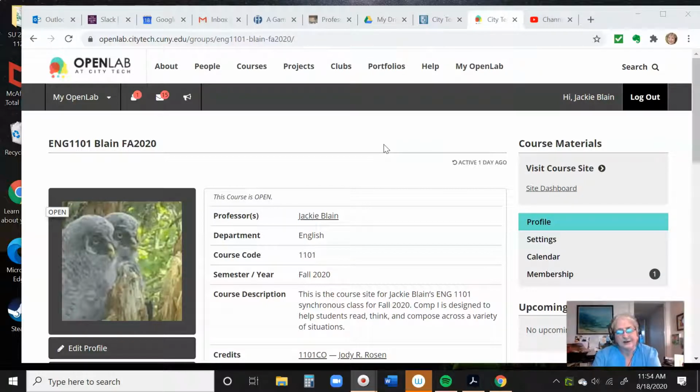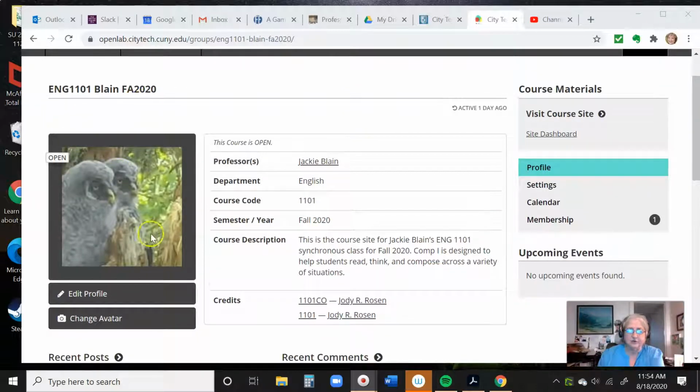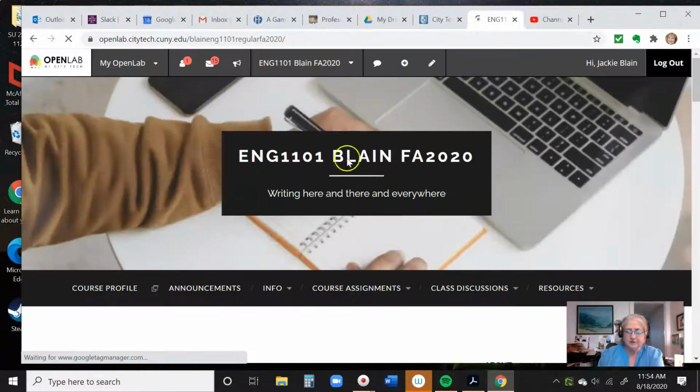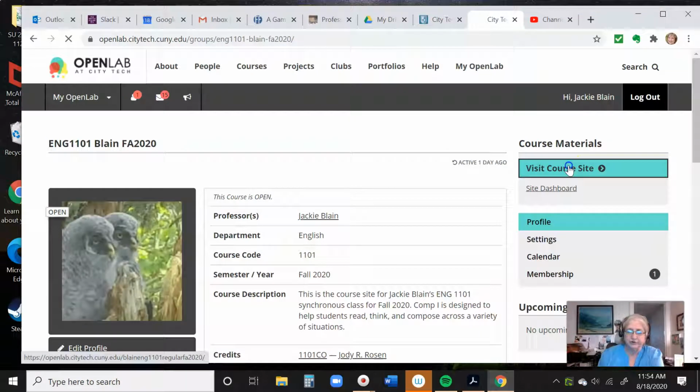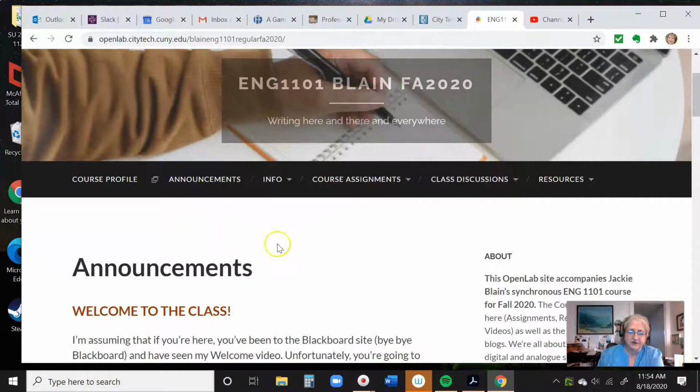Alright, so here when you first log in and you find the class, this is where you'll be with my little owls. Visit course site. Now, course profile takes you right back there, just so you'll know. Where you're going to land though is going to be on this announcements page. Everything that's going on in the class, whether it's reminders about assignments, or a change in the schedule, which happens, it'll all be right here.